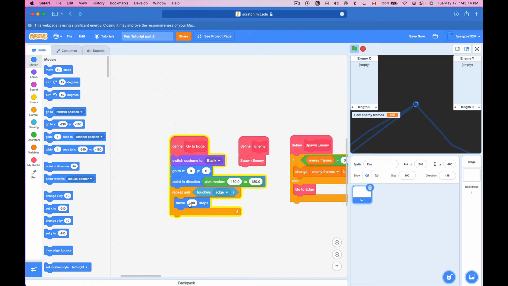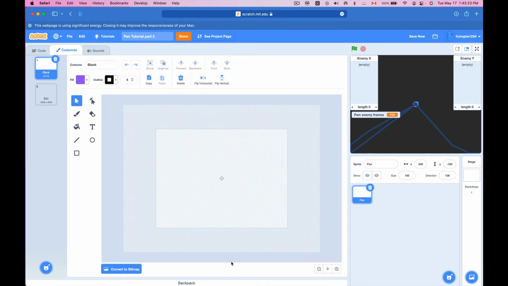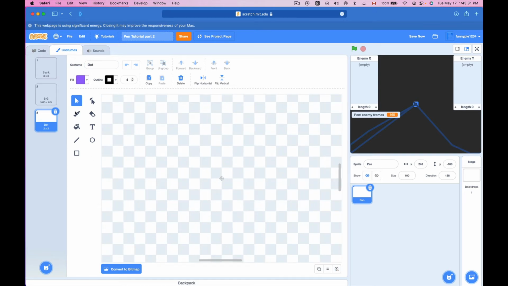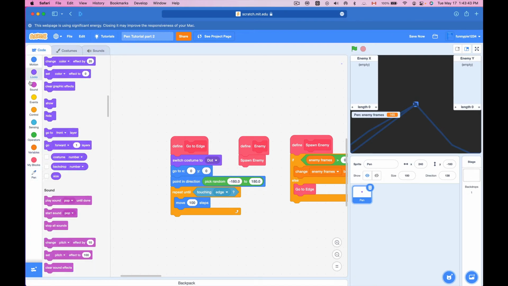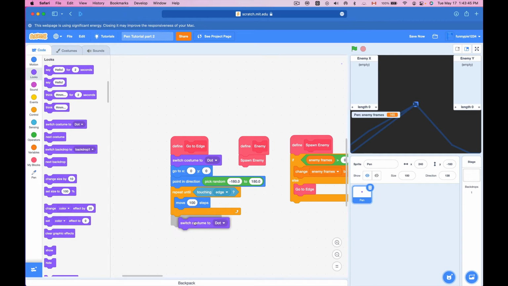Okay, so repeat until touching edge, move 100 steps. It's not saying we have to touch the edge. Okay, maybe because we don't have a costume inside blank. So we're going to create a new costume called dot. Go to the very center, just put a dot here. Okay. So instead of switching costume to blank, we're gonna switch costume to dot, and at the very end, we're gonna switch costume to the big costume, so that we don't actually see this costume.